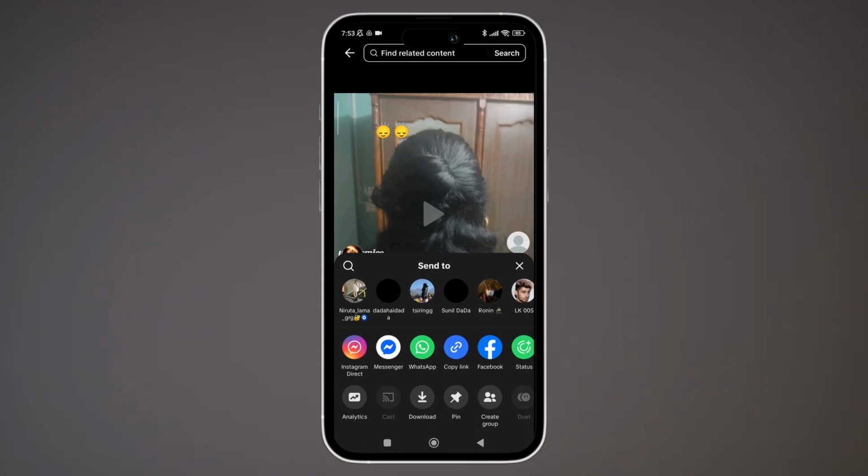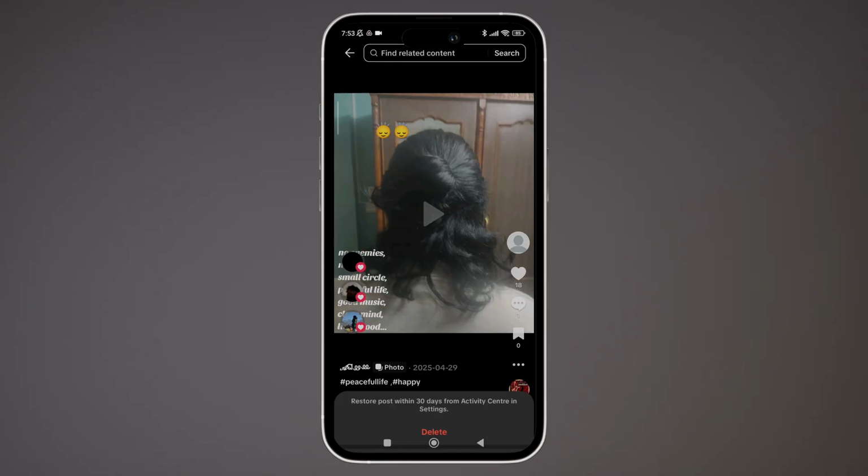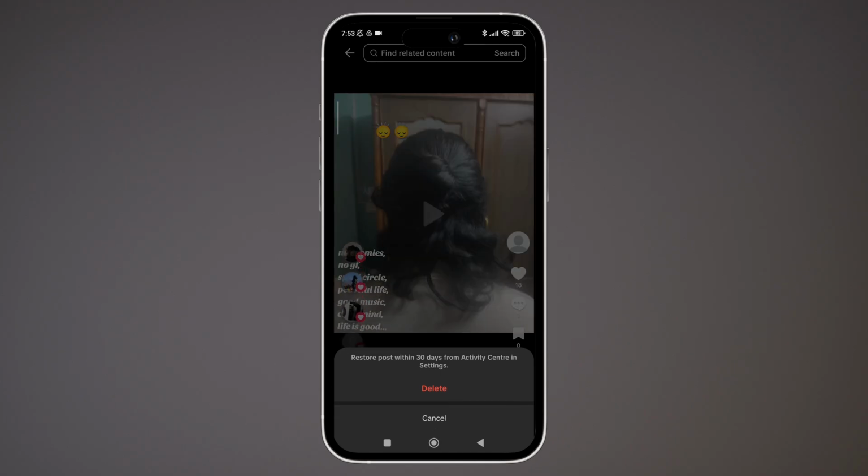And now here, from the pop-up menu, you can simply swipe through the options and there you'll see the delete button. So there you can just tap on it, and after that you can confirm it by tapping on delete again. And once you do that, your video will be instantly removed.